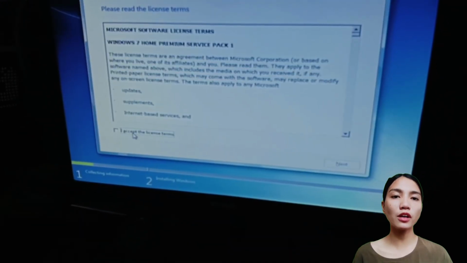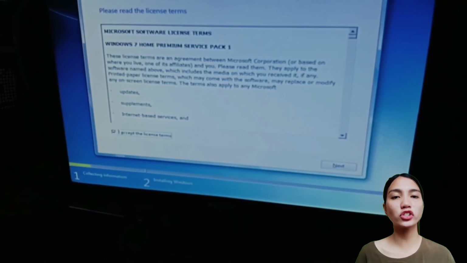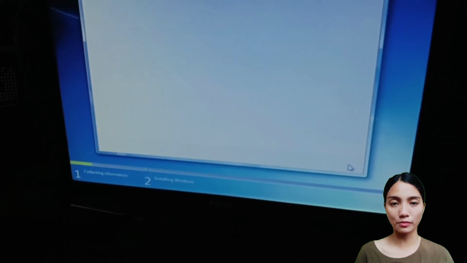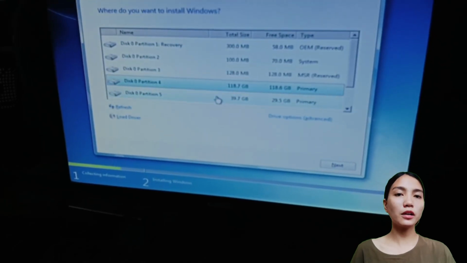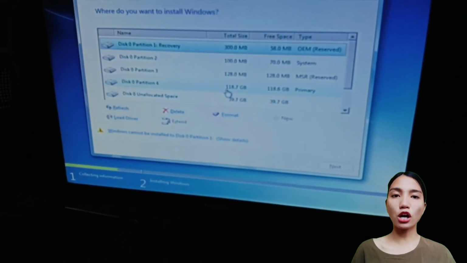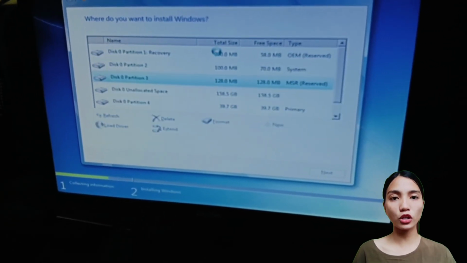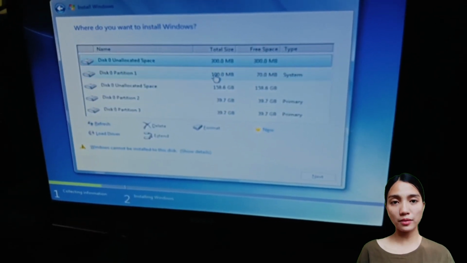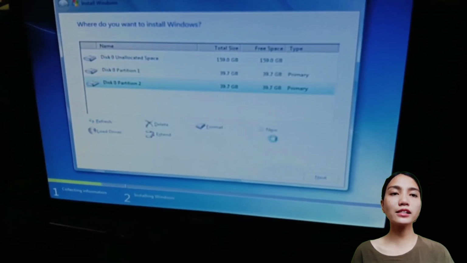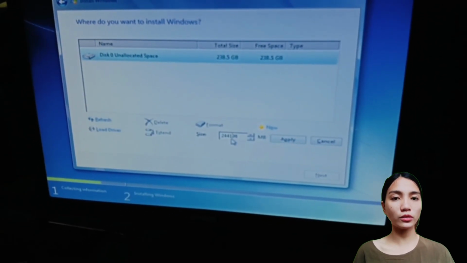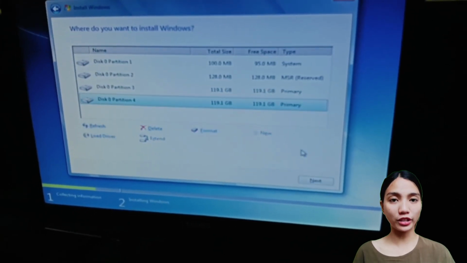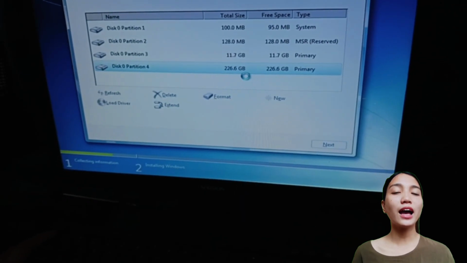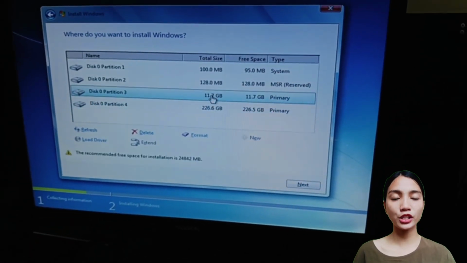Read the Microsoft license terms, then check I accept the license terms. Click Next to continue. Select Custom Installation. This option allows you to install Windows on a new or empty hard drive. Next, choose where to install Windows. You can create a new partition, format the drive, and then select the primary partition.